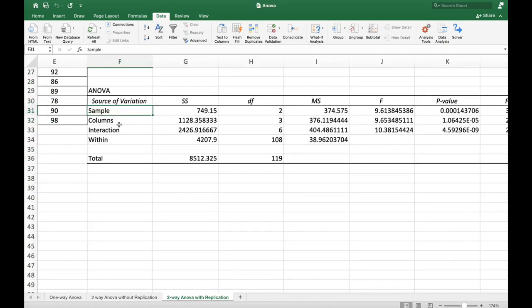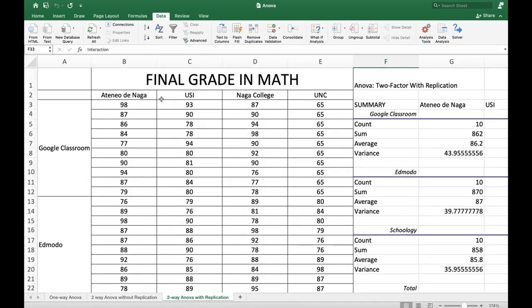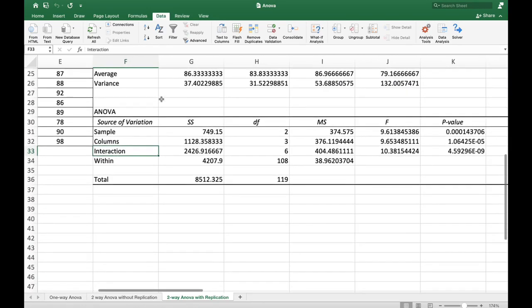Now look at the p-values now. This is 0.0001, which is less than 0.05. This is 1.06 times 10 to the negative 5, less than 0.05. And 4.59 times 10 to the negative 9, less than 0.05. So it is saying that of all of these sources, between the samples, meaning the online learning platforms, there is a significant difference. Between the columns or the schools, there is a significant difference. And in terms of the interactions between all the other factors, there is a significant difference.